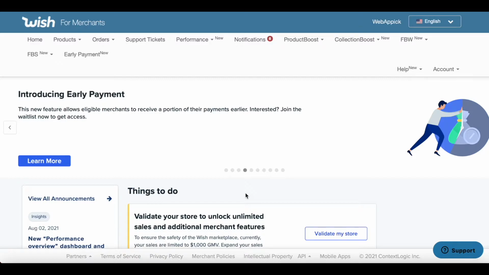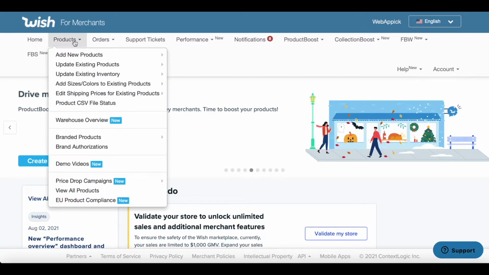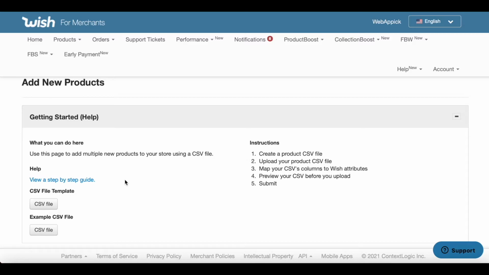Right now we are inside wish.com homepage. To add a new product, click on products. Click on add new products. Since we are uploading it from our CTX feed, we'll be choosing product CSV file. After that, if you want a step-by-step guide, you can click on this hyperlink, which is going to provide you with more information on how exactly you can upload your CSV file.